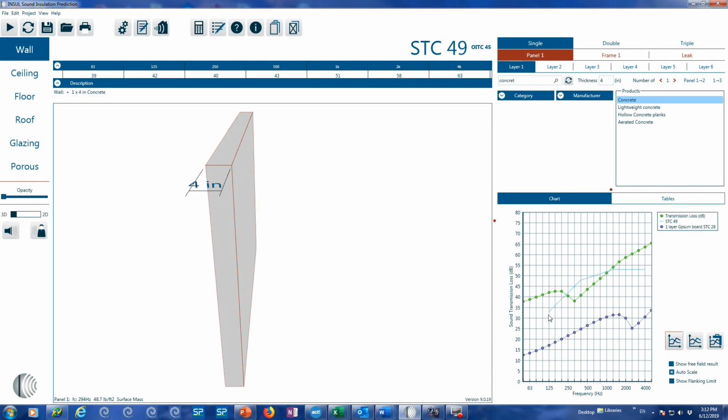And the program will automatically adjust the curve. Now here you can see the difference in terms of the coincidence frequency. The gypsum board is fairly flexible, so the coincidence frequency is fairly high in frequency, so there it's in the 3K range. Now with the concrete, the stiffness of that concrete board will shift that coincidence frequency to a lower area. So in this case it's somewhere around 294 Hz. So it shows up in the 300 Hz third octave band.